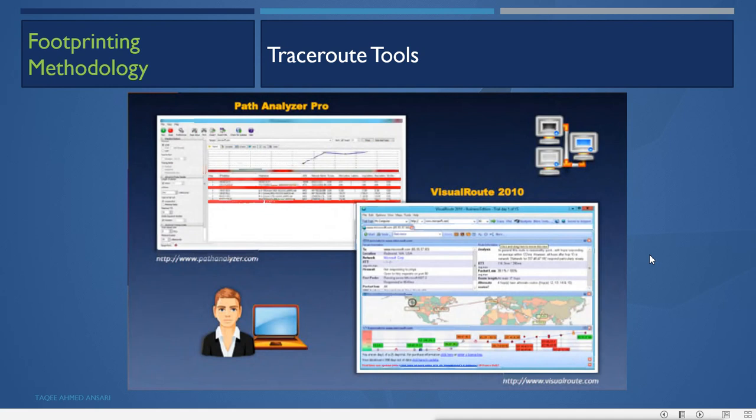We can use other graphical tools like Path Analyzer Pro. We can use Visual Route. They all do the same thing. Visual Route can also give you the IP location, and it will give you a map location, showing which location your ping request is going from and to. We can do it manually also, using an IP locator site to locate the IP address and find the location. But this will do it for you. Altogether, these are the graphical tools.